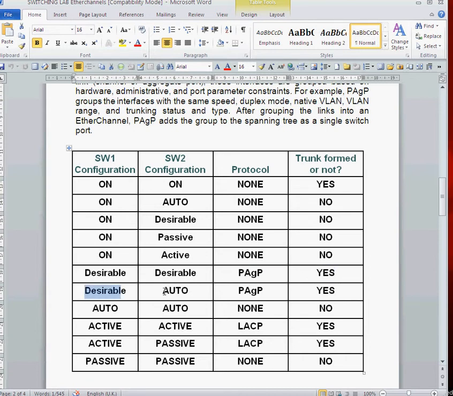If you've got desirable and auto, again it will use the PAgP protocol, and an EtherChannel or a trunk will be formed. If you've got both ends set to auto, then neither of the ends will send any negotiation packets, and therefore there won't be any protocol and there won't be any EtherChannel formed. So it's a very important table to remember.